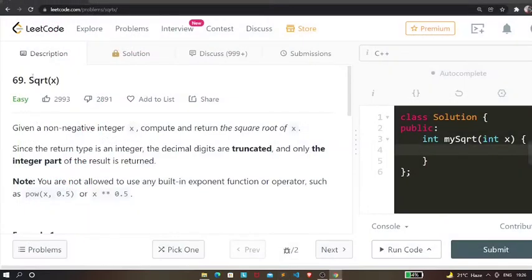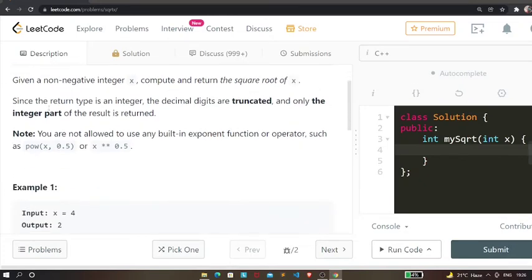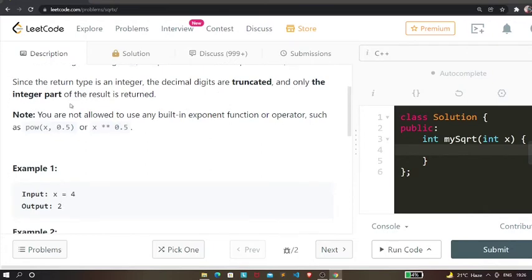So the first problem we're going to solve is square root of x. Now it is an easy level question from LeetCode. The question states that you are given a non-negative integer x, compute and return the square root of x. Now there is a condition. Since the return type is an integer, the decimal digits are truncated and only the integer part of the result is returned.